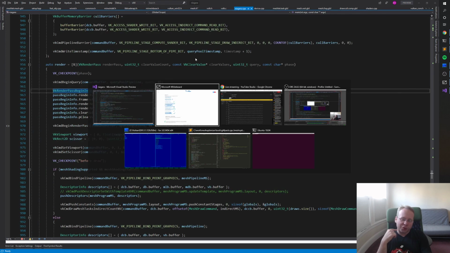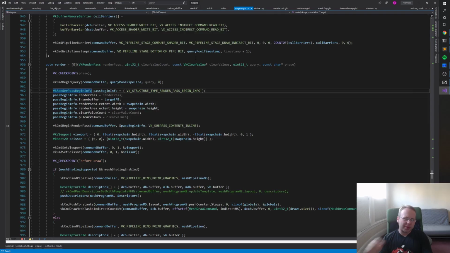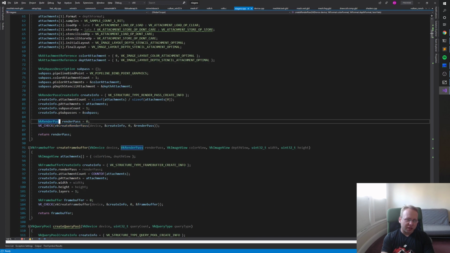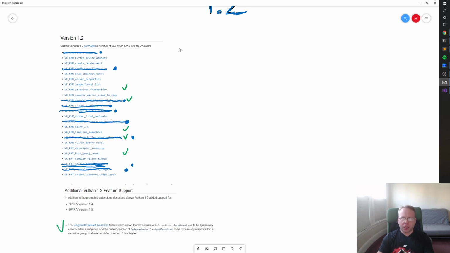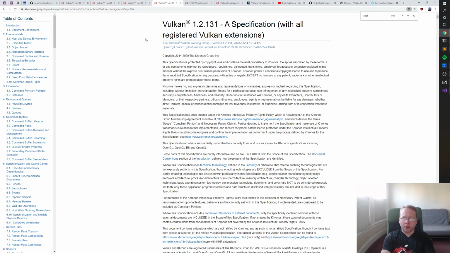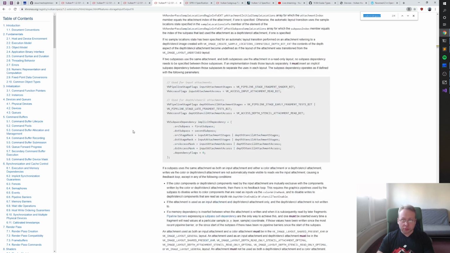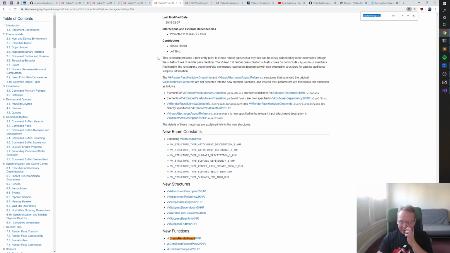And so my recollection for create render pass 2 is that this is mostly a cleanup extension where in some function, I forget which one, maybe create render pass, there was no pNext pointer, and I don't remember which one it was. We can look at the extension spec and it will tell us. Oh dear God, we probably don't want to read the extension.